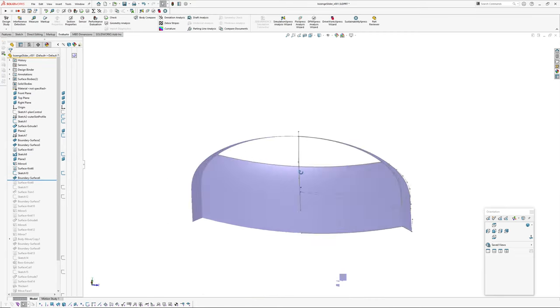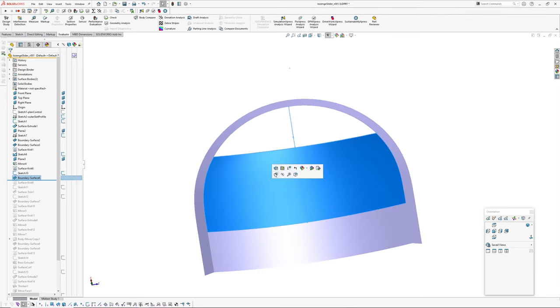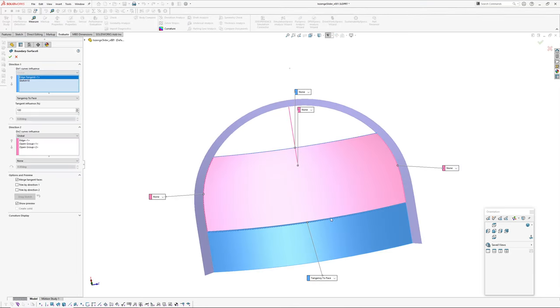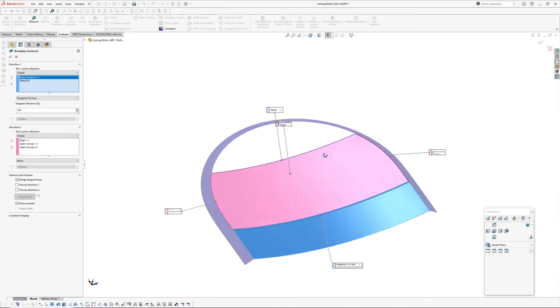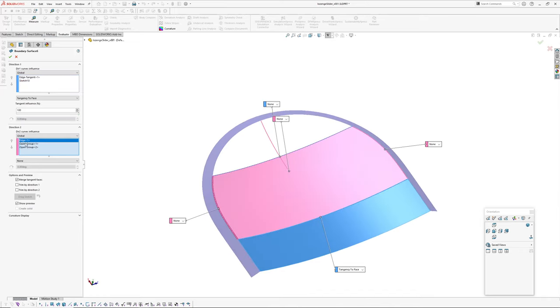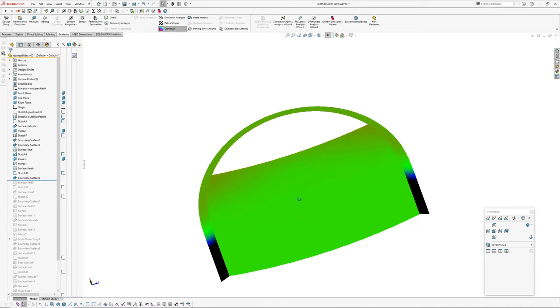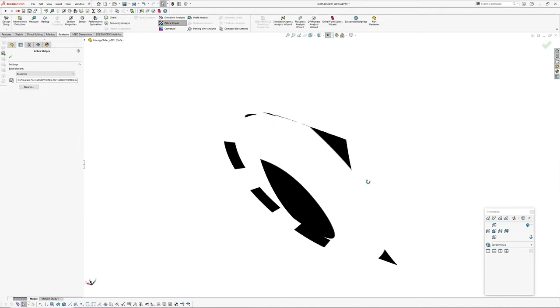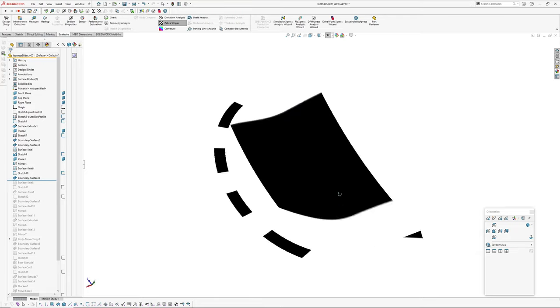Now I've created a boundary surface through there, and the boundary surface is tangent on this edge here, 100% tangent influence, and in the second direction it's just the 1, 2, 3 sections, obviously no tangency on either outside edges. And then if we have a look at the result of that, it looks pretty good to me.